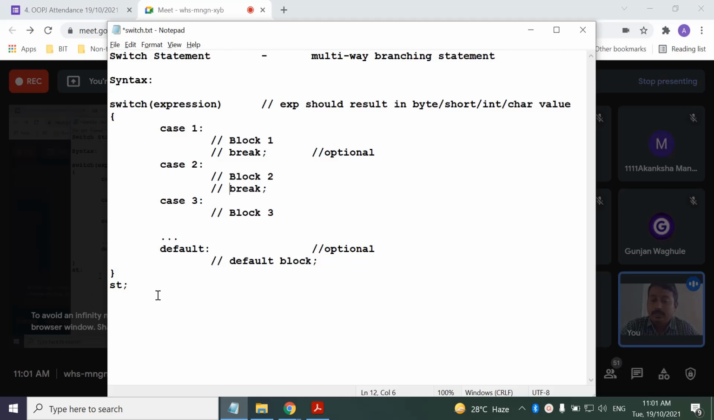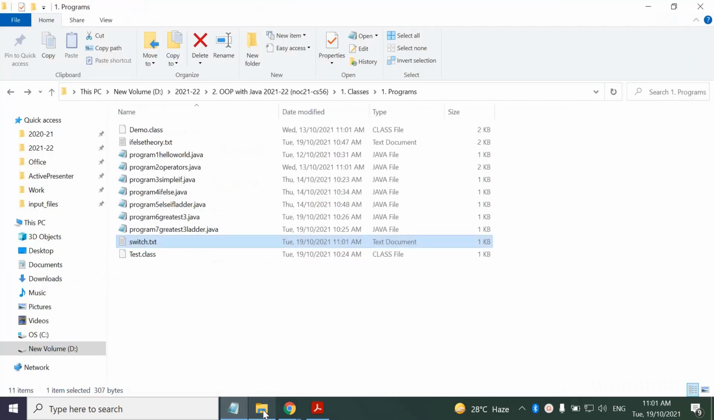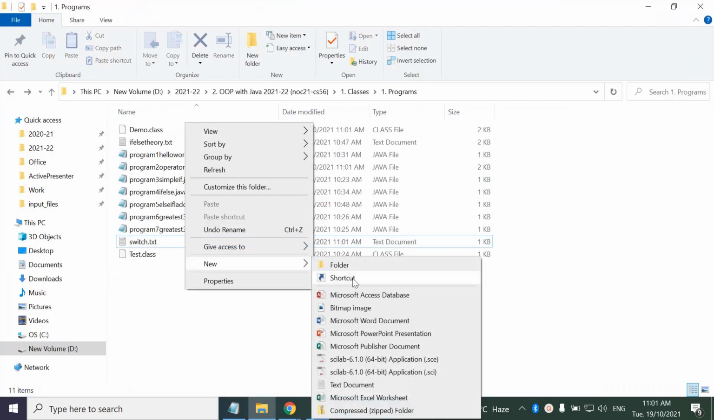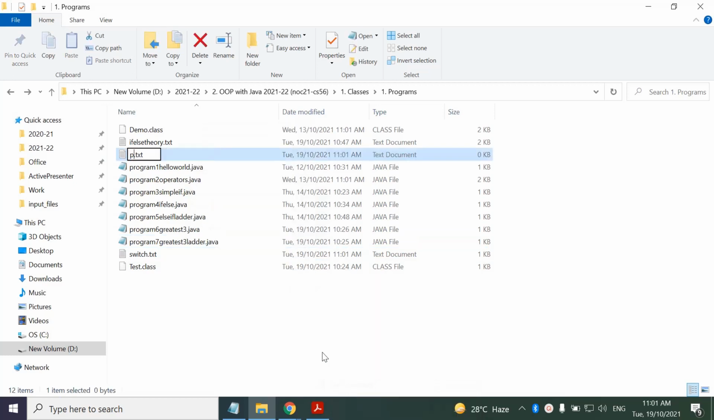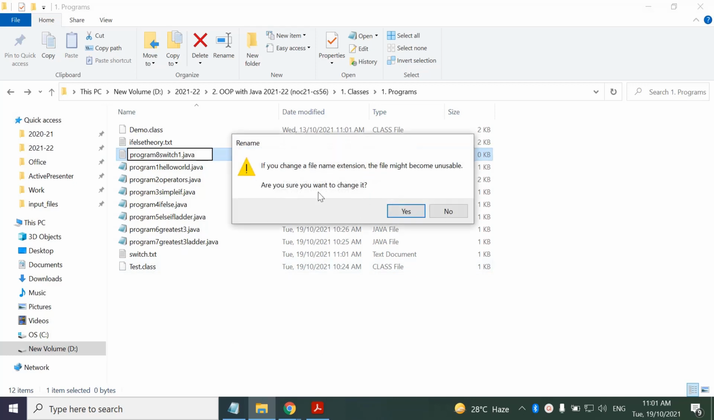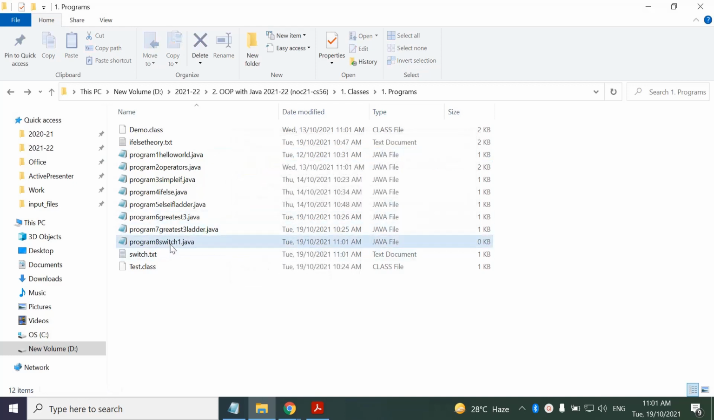Okay, so let us write one program based on switch. This will be our 8th program, and this is our first switch program, 8 switch 1.java. Ideally you should attend the lectures through laptop, so the text will be clearly visible to you. I think this font is very small, right? Okay, so let me open this code.